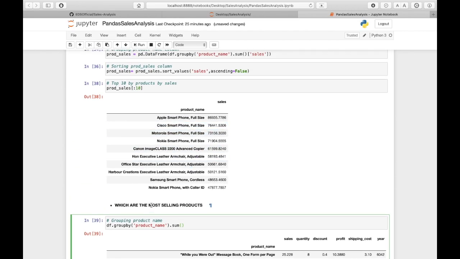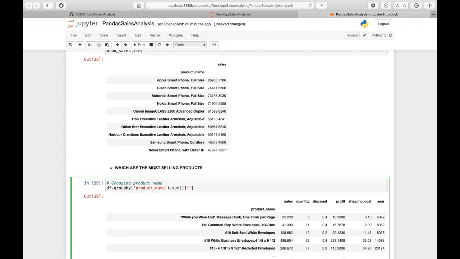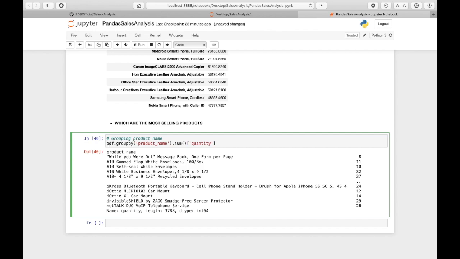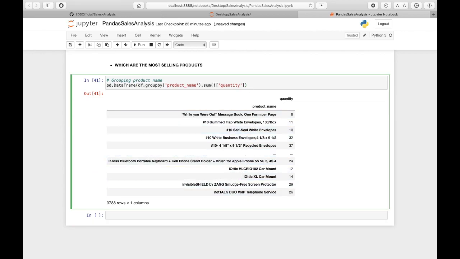But this time we'll not check sales, since we are finding out which are the most selling products. So this time we'll go with quantity. So let's take quantity. So we got the quantity of every product, and let's convert it into a data frame. So now we have a data frame quantity wise, and let's put it in another object. We can say product, let's say most sell product.